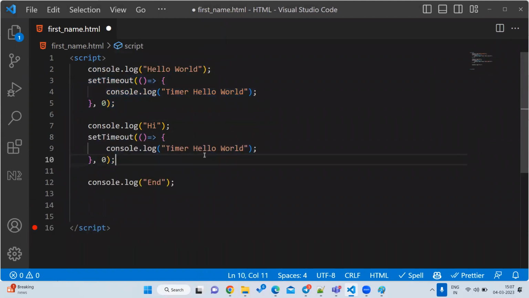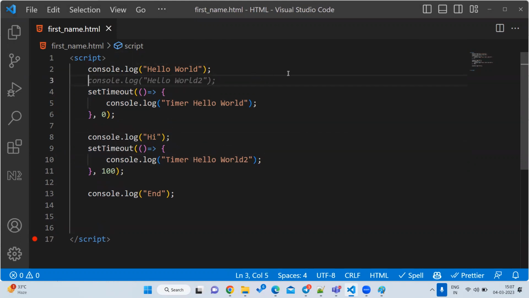Okay, so now I will say a timer of 10 seconds, 100 milliseconds, and a timer hello world 2. If they are going to run this, what is the output you are going to get? Tell me. First we are going to get a hello world. Next it is 0 milliseconds. 0 milliseconds means what? Immediately. Correct, right? So then what is the output we are going to get?